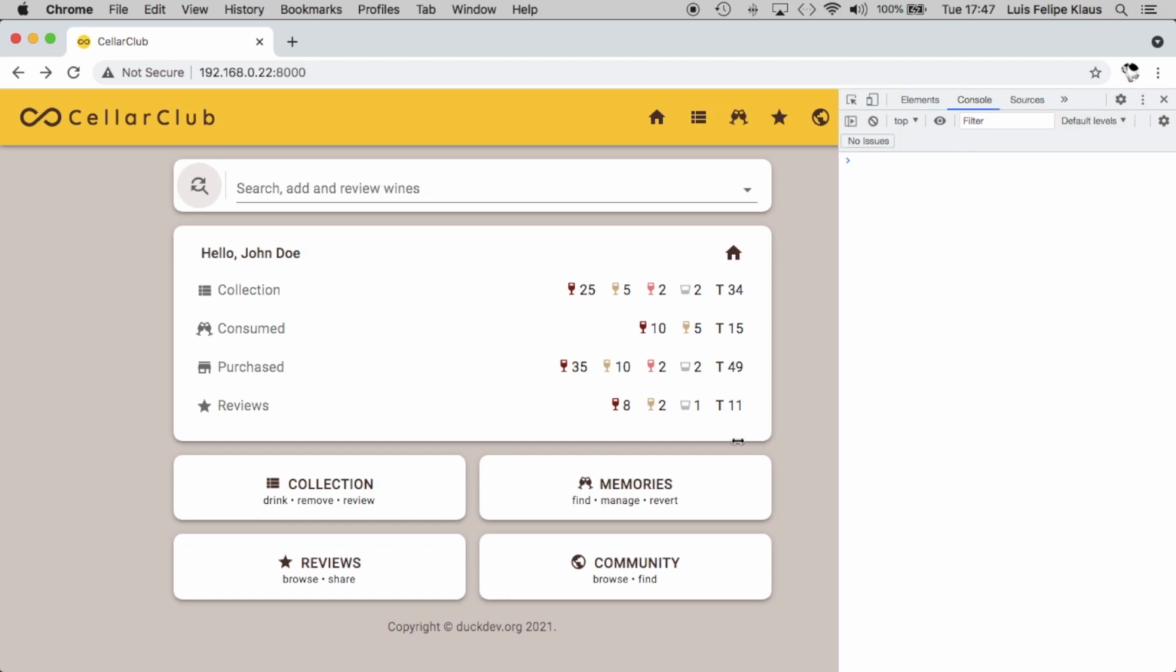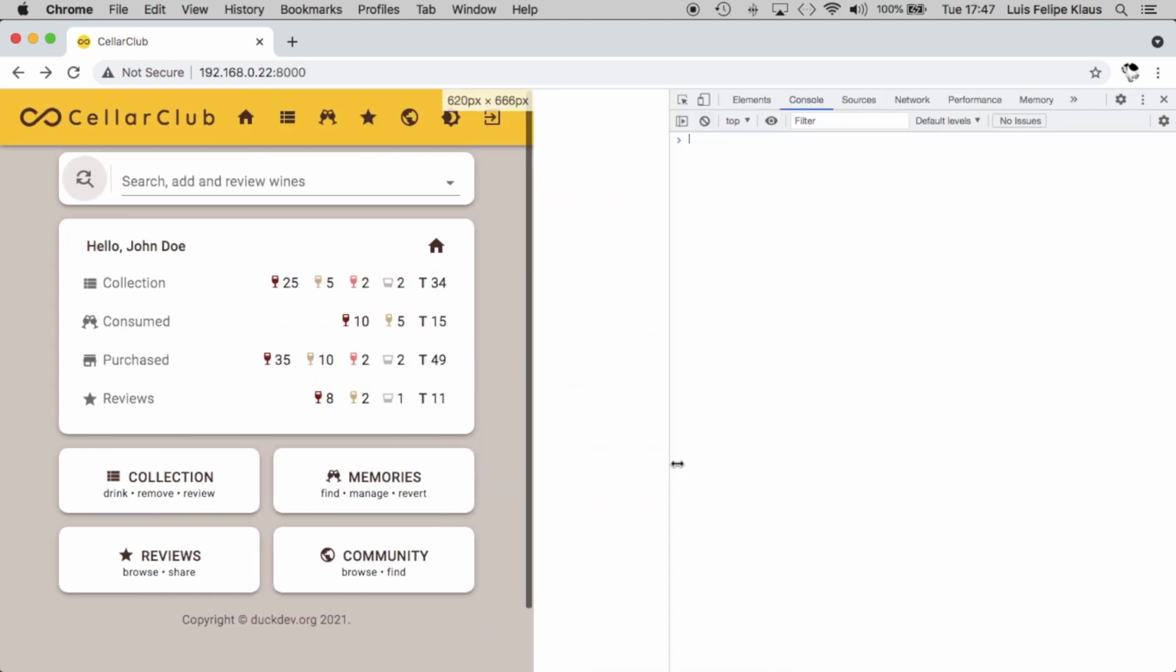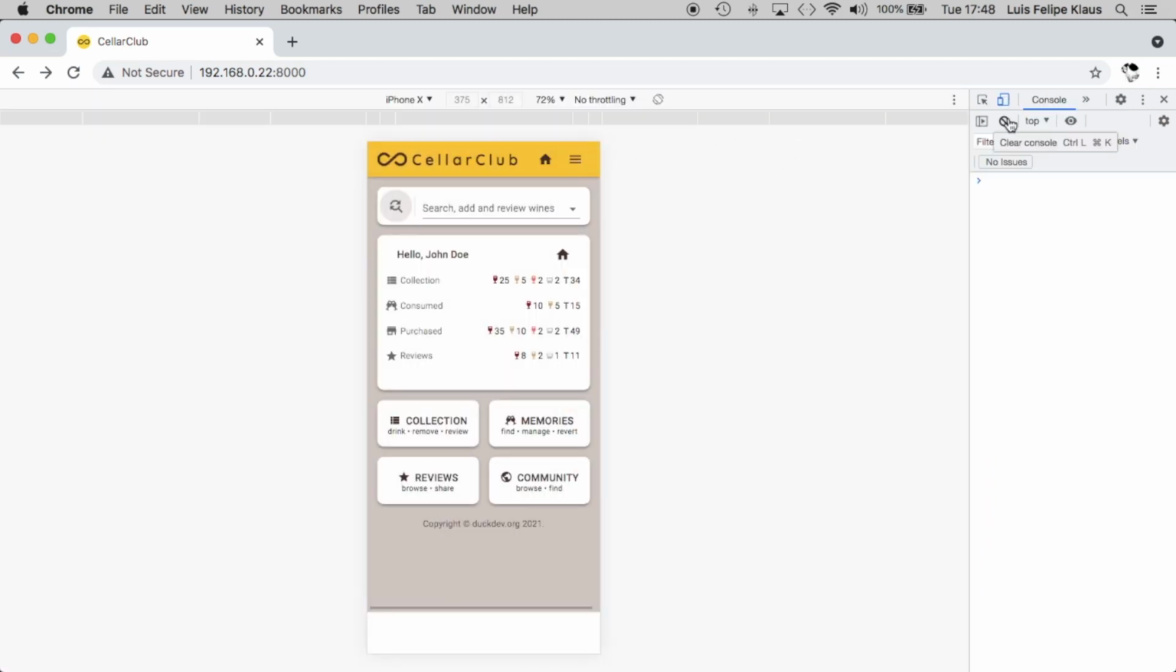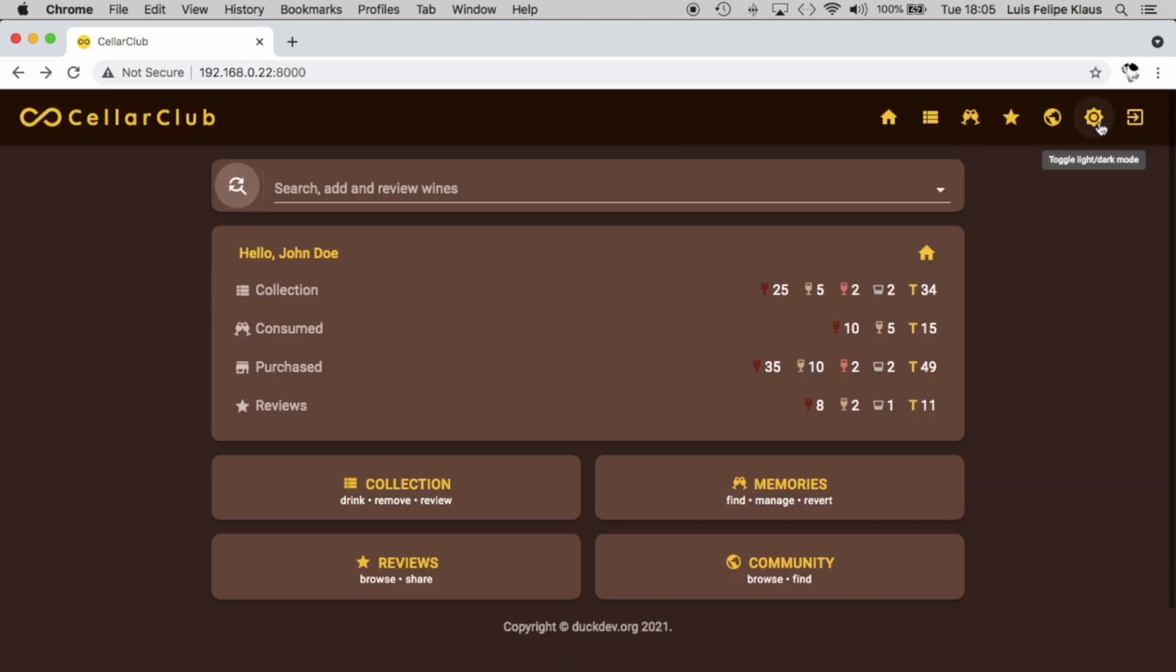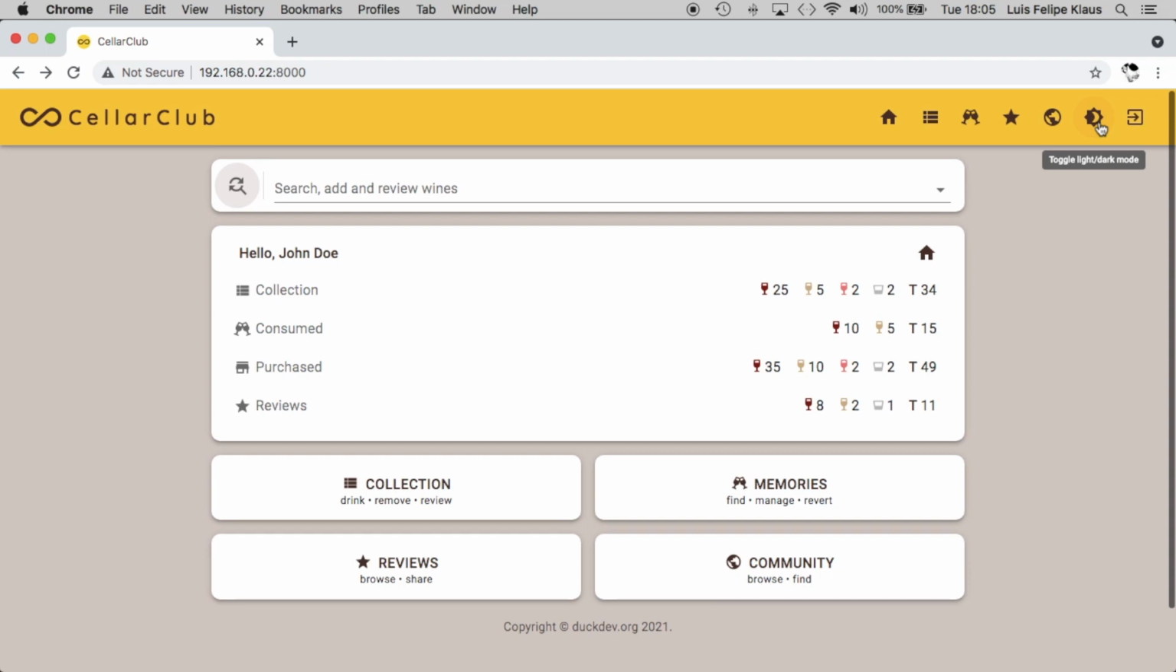CellarClub has a completely responsive UI, added to improve the experience among multiple devices, including web and mobile. A dark mode theme selector is also available to make usage more comfortable in dark environments. The search bar is present throughout the app.